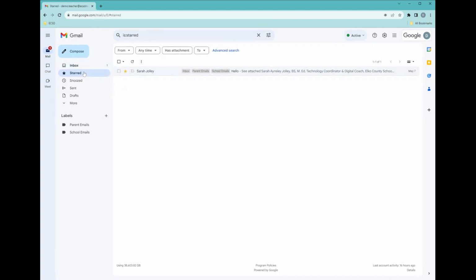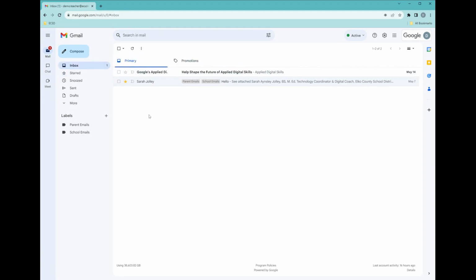Then I have the starred folder. This is for emails that I've placed this little star on. People use the starred folder for many different reasons. Important emails, emails they need to come back to, and you can choose how you want to use your starred folder. Then you have snoozed.